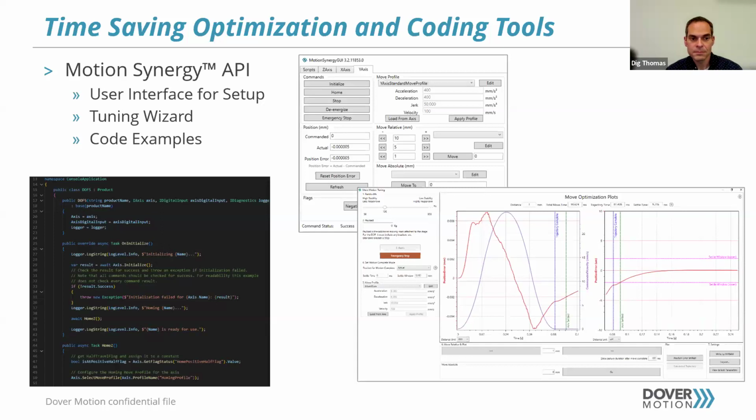Once you've done that optimization, that same API includes code examples in multiple languages: Python, C Sharp, C++. Those console examples are already compilable, and you can run multi-axis systems much quicker. So it's increasing your development speed for both optimization and then for programming within the instrument.